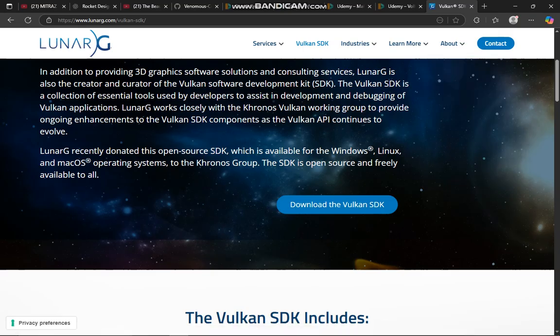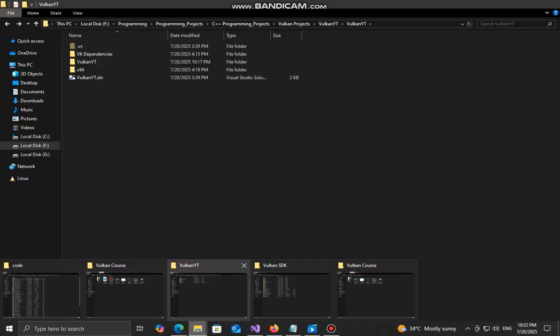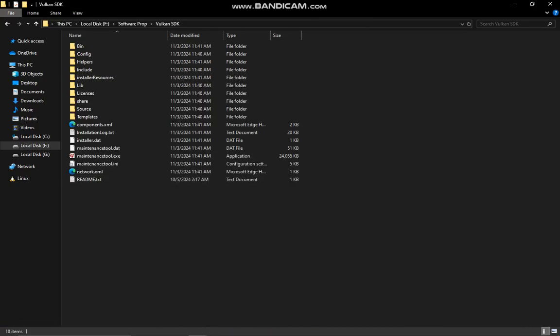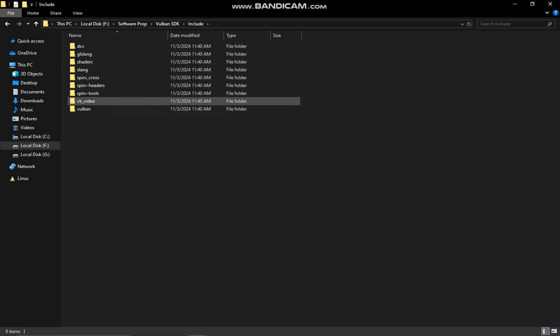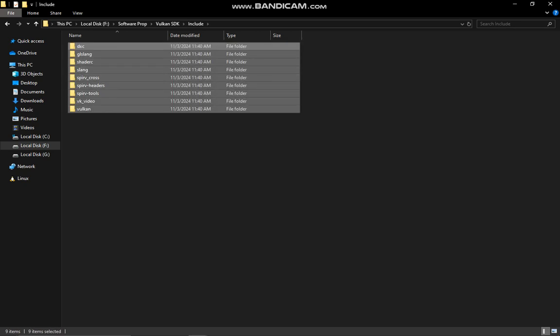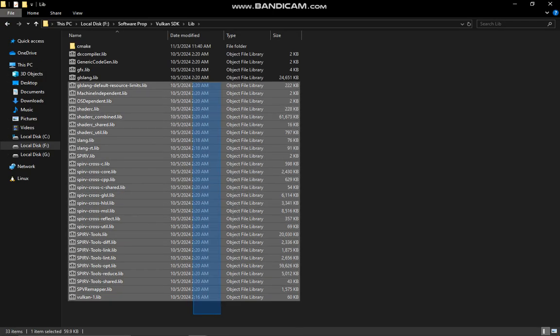Once you are done with it, you can go to the folder and extract the RAR file, and it will give you something like this. Then you can come over here and you can see the include folder and the lib folder. These two folders are the ones we need. The include folder has all the header files, whereas the lib folder has the library files, or lib files.